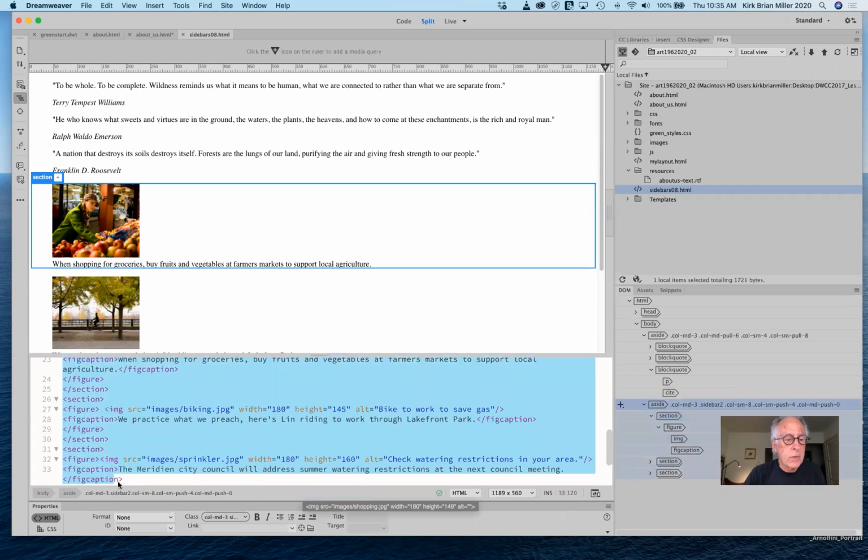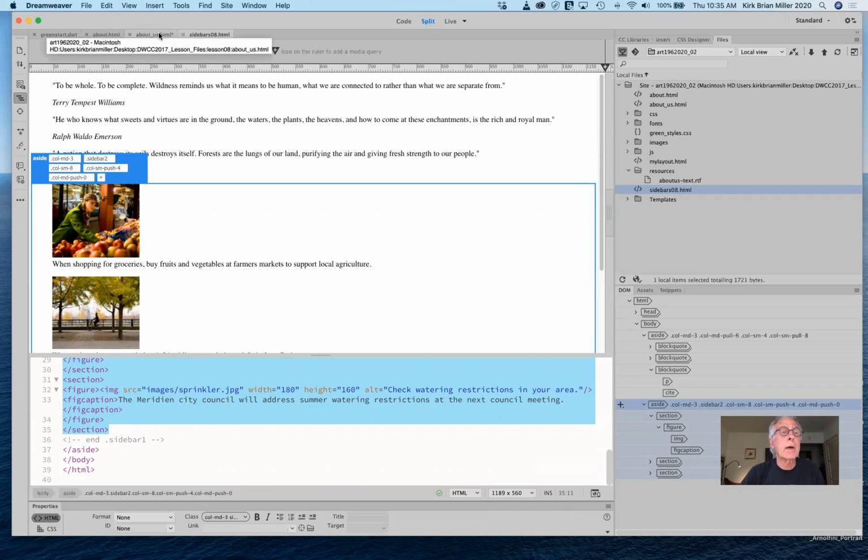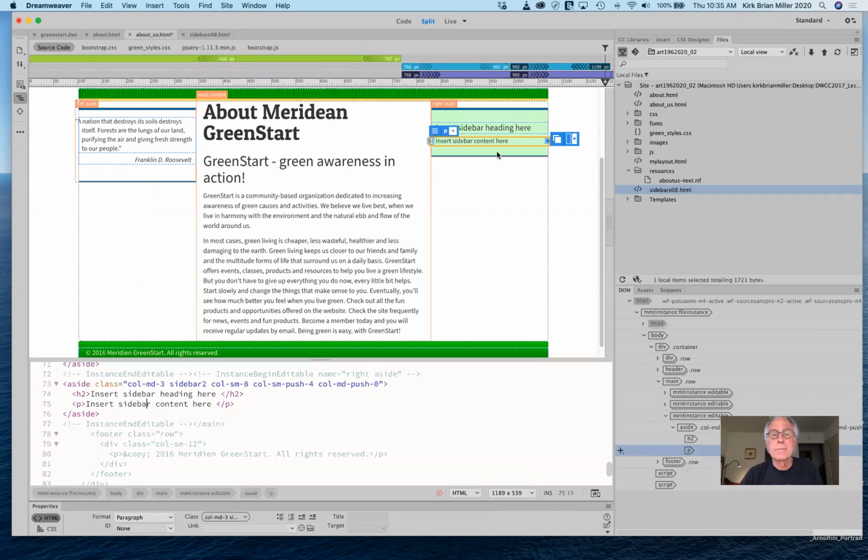Let's see, we have multiple figures here. So I'm going to take all of these sections here. There we go. So this will be our side. I'm going to copy that, and go back to the About page again. And I'm going to come back in here.